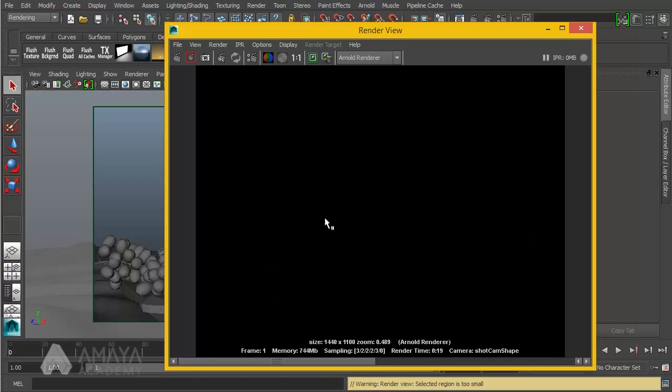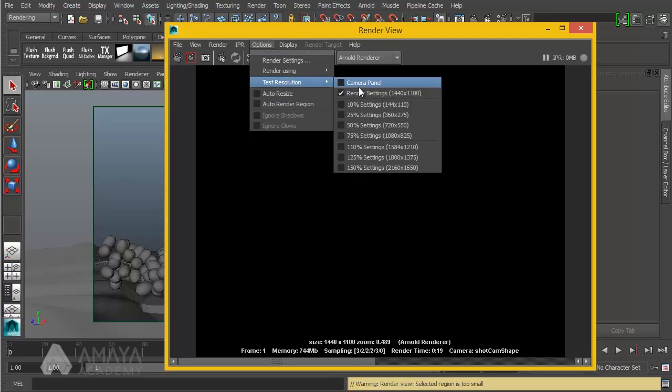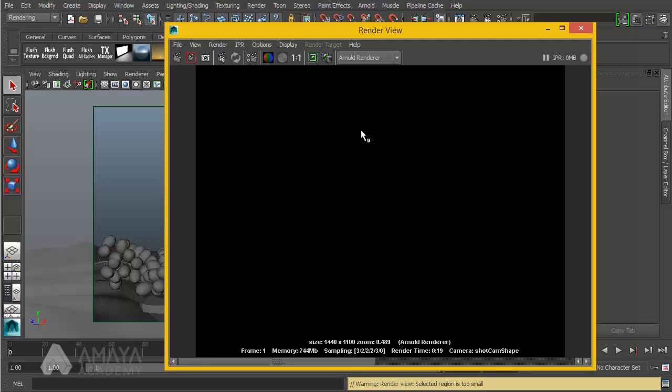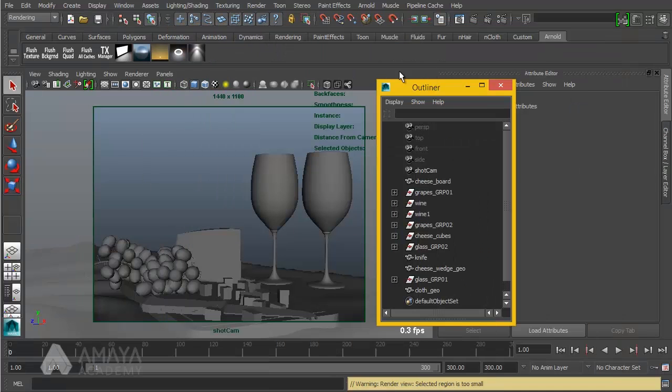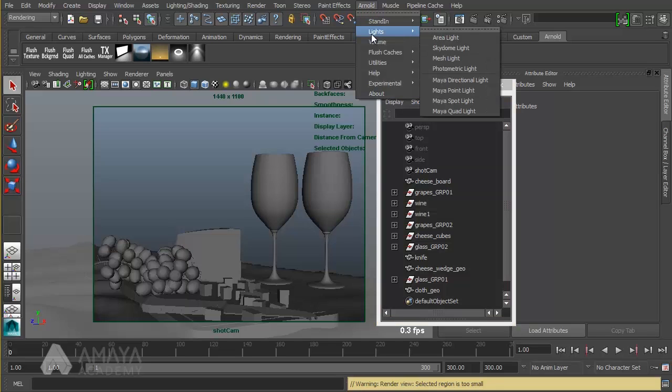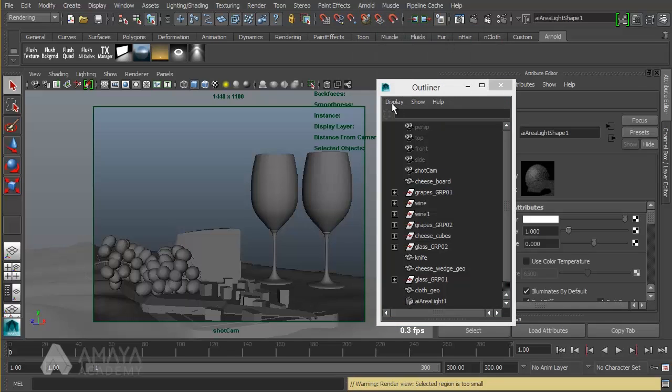So we're going to have to create a light first of all, and I'm just going to make this render smaller as well. So I'm going to go to Options, Test Resolution, and I'm just going to say 50% just so it renders a little bit quicker. So let's first of all create a light. So I'm going to go to Arnold, Lights, and we'll create an area light. Okay, you can also do that through the Arnold shelf here, and this button here is the area light.